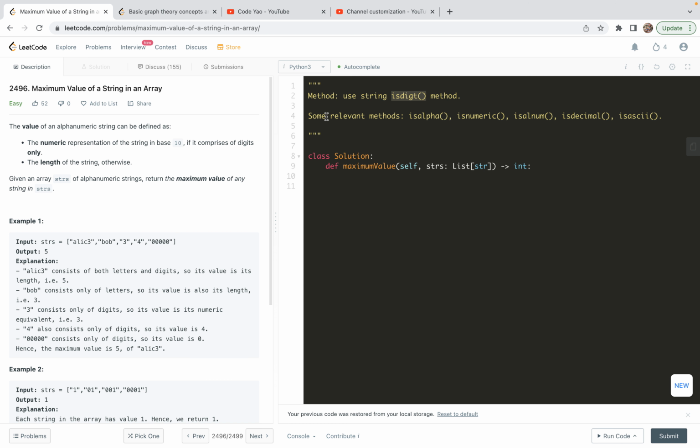Actually, there are some relevant methods which you can practice using, like isalpha. This checks if the string contains only alphabetic characters. Similarly, isnumeric checks if it contains only numeric characters. Then isalnum checks if the string consists of only alphabetic characters and digits. Also, similarly, you can check isdecimal or isascii. With that said, we are ready to write the code.